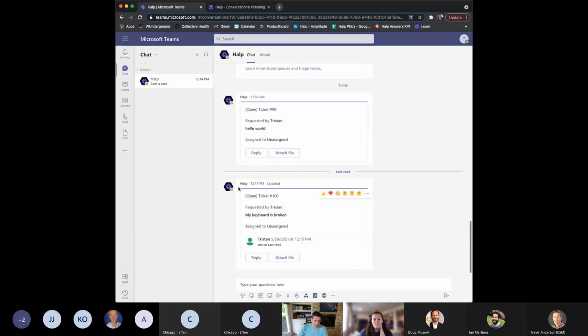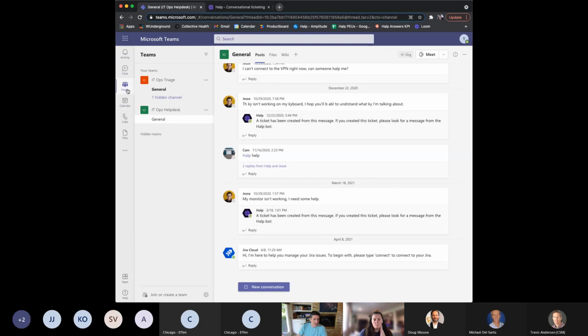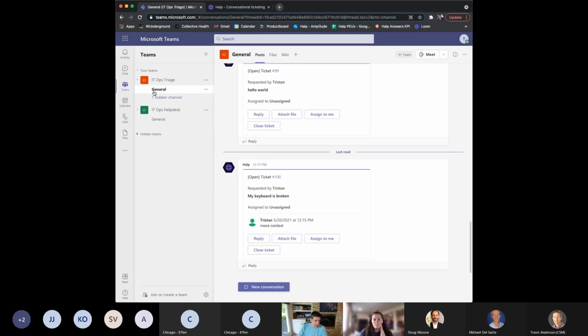And those comments roll right up into the adaptive card. So switching personas over to the help desk agent, the people that are answering these help requests, we've designed a team called the triage team. And in that team are where the agent versions of these tickets are going to.